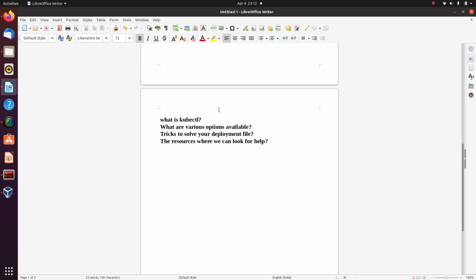and then we will see various tricks which I have learned on how to solve your deployment file problems if there are any. Then we will see the resources where we can look for help if we are stuck somewhere in Kubernetes. So let's begin with the practical.